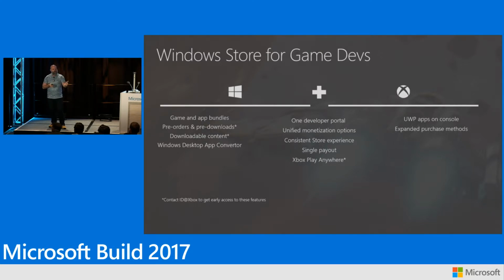It's that one developer portal, the Dev Center. You have unified monetization. You have one single payout, so you don't have to go to different portals to get your different payouts. And you have that consistent store experience, not just for your consumers, but for you as well. It just gives you a much greater experience to build those games. So I've talked a lot about the theory about where we've been, where we're going, and what we're doing with UWP and why it's important for you to think about it from a game developer perspective.